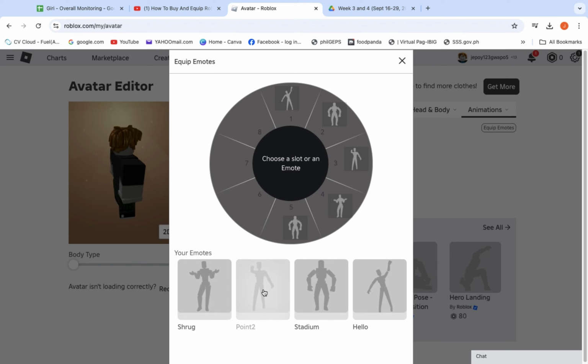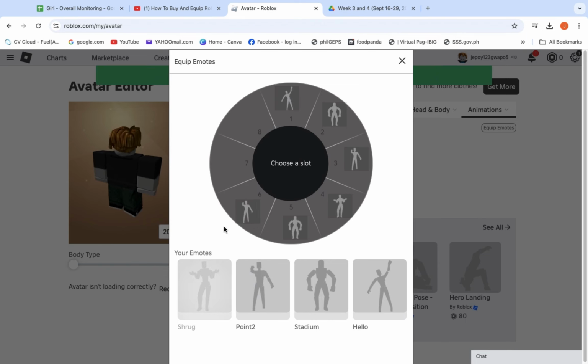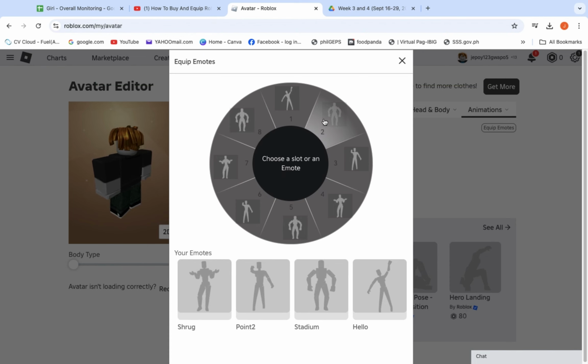I like to put my most used emotes at the top, so I will place my favorite fashionable pose at number 1. You can organize them however you like, but be careful not to equip the same emote twice. You can only have 8 emotes equipped at a time, so choose wisely.